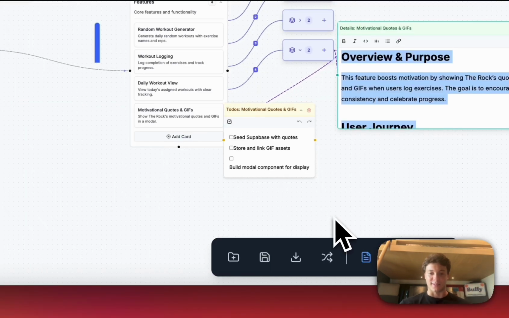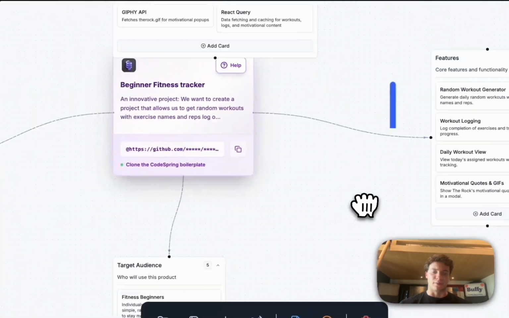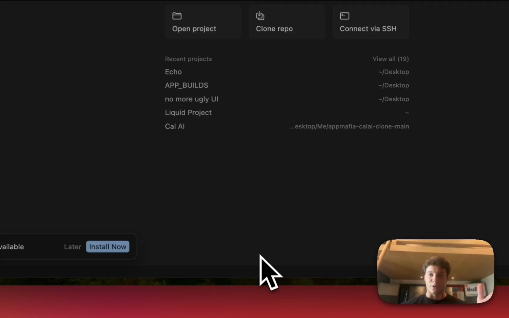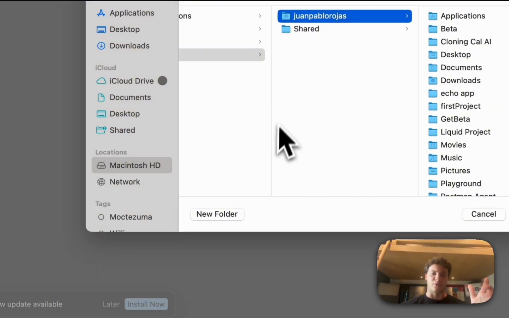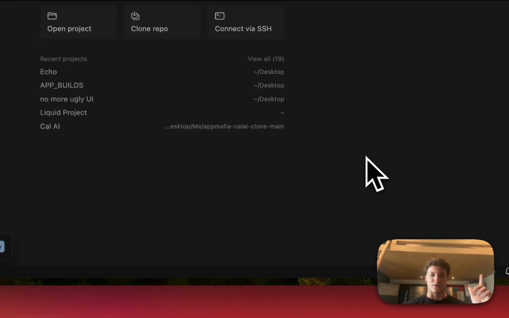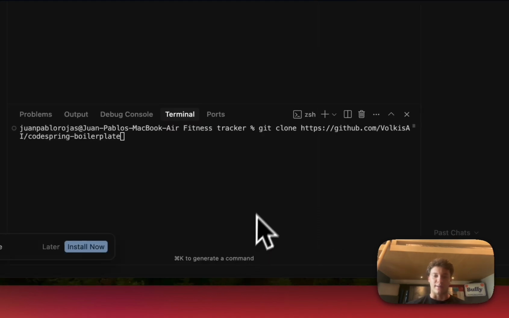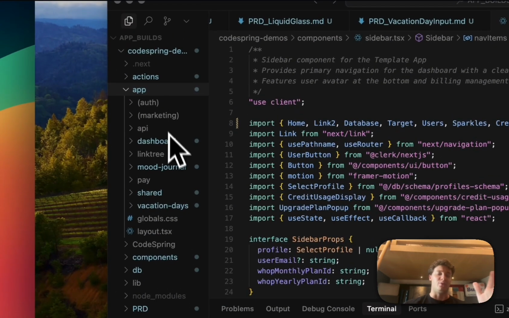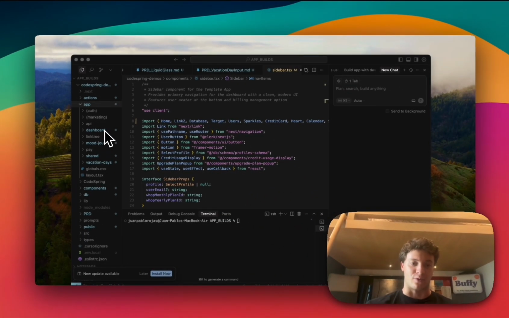Now, let's bring this project to life. Let's get the boilerplate from the center and copy it. Now we will go to Cursor, open a new project, a new folder, and name it Fitness Tracker. Now that we've created the folder, we will open it in Cursor and make sure that we open up the terminal. Here we'll write git clone and paste the entire boilerplate. As you can see, the boilerplate includes some very important stuff such as the dashboard. So this is actually saving us some days of work.